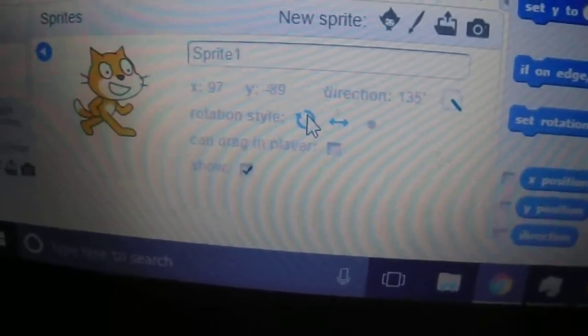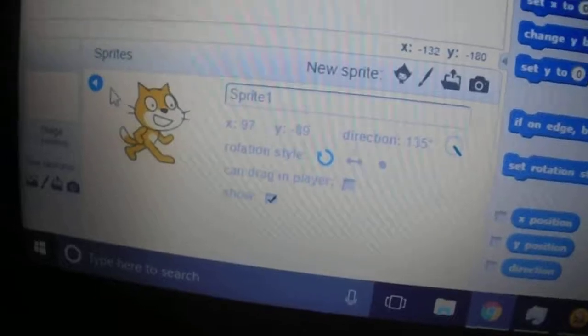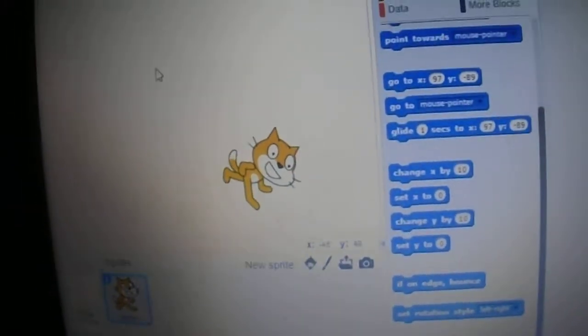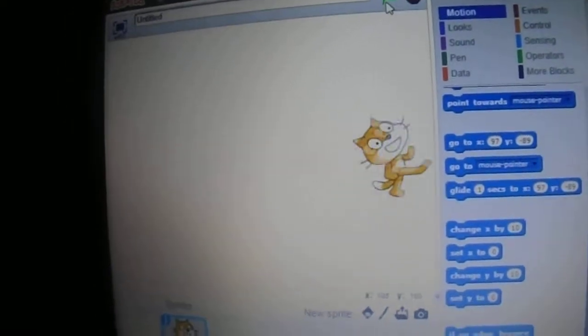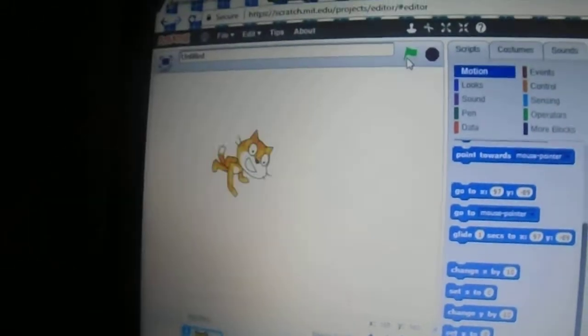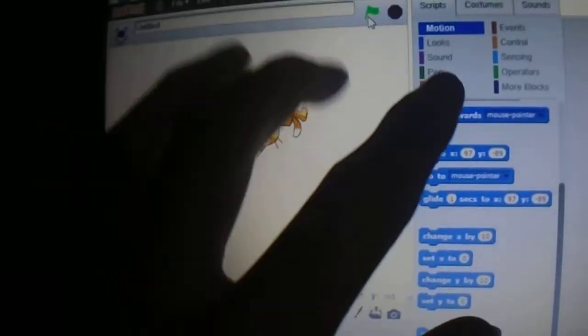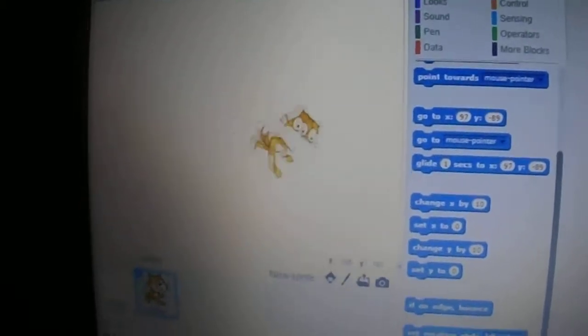Alright, let me change my rotation style real quick. Alright, let's click on the flag again. As you can see, this is sort of like playing Pong. This is sort of like the Pong game. Like the cat is the ball, and those sides are the blocks that hit the ball. That was around back in the probably early or late 70s. I'm not sure.